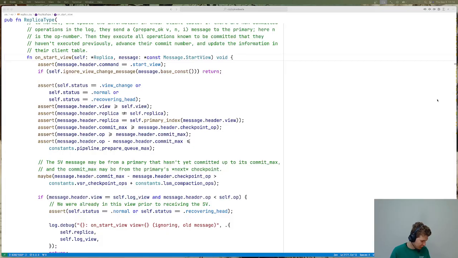Okay, we are back. So when a backup receives start view, it might need to adjust three different pieces of state. One is, of course, the view itself. If a backup is in view 5 and it receives start view for view 7, it realizes that, hey, my view is outdated, so I need to switch to view 7.